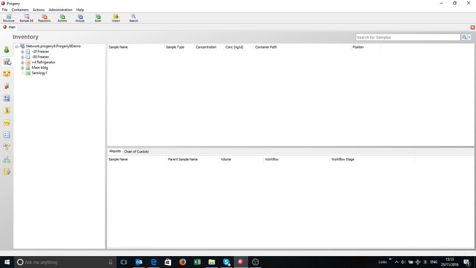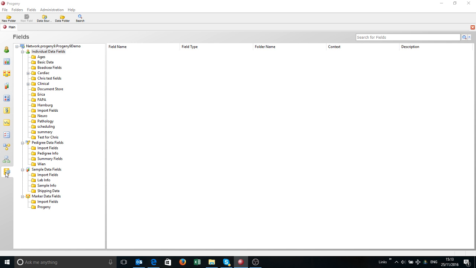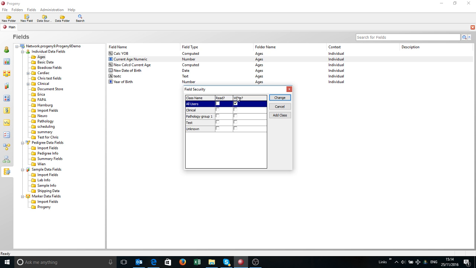You can also do this within samples. You can do this for individuals, but probably equally as important is down at the folder level for the data folders for fields. So if you look here, I've got a number of folders here, each with a number of fields in them. Now I can, again, like the pedigrees, go in and click field level security, and I can say, well, actually I want the clinical users only to be able to see this. The pathology user class can read this data in this field, but they can't modify it.